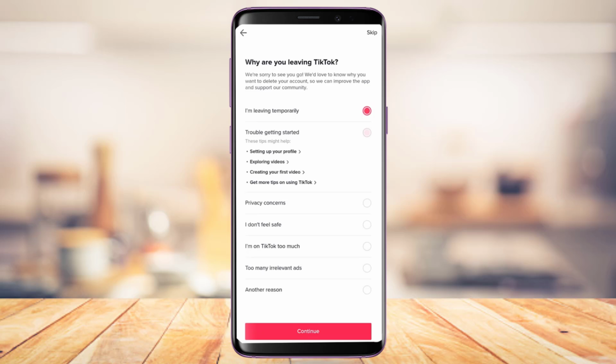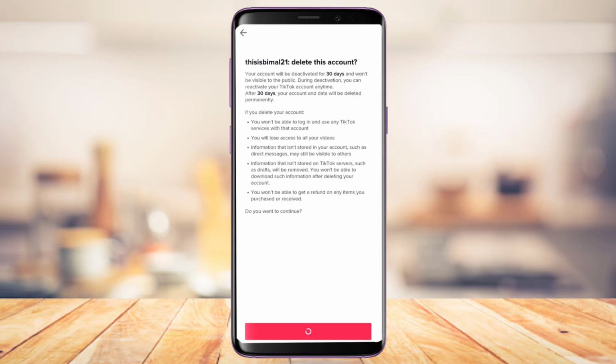And basically it is going to ask us for a confirmation. Again, your account will be deactivated for 30 days and won't be visible to the public. So you want to understand that after you go ahead and start the deletion process, your account will be scheduled for deletion for 30 days. You have time until 30 days to actually retrieve your account. If you don't log into your TikTok account after that 30 day period of time, your account is going to be permanently deleted, and keep in mind that you will not be able to recover it.